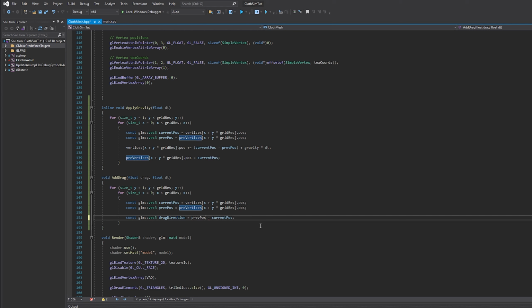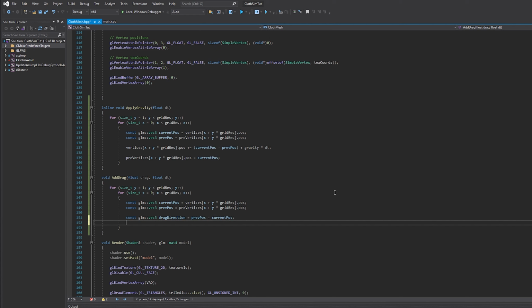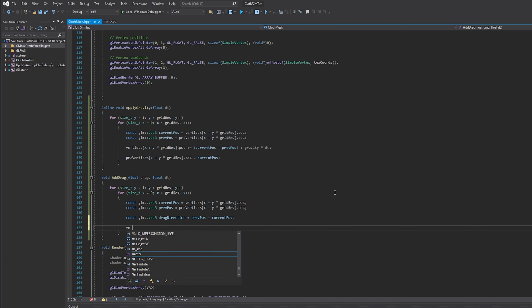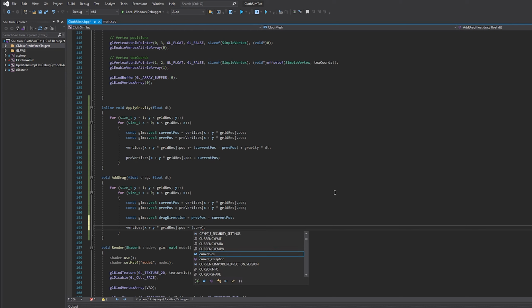So prev pos minus current pos. Now that we have the direction, we can actually apply that. So we can say, again, vertices, x plus y times grid res, dot position is going to be our current velocity.